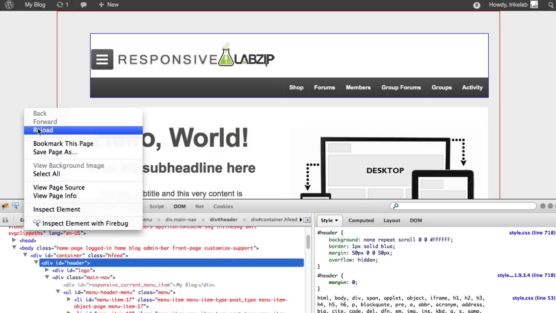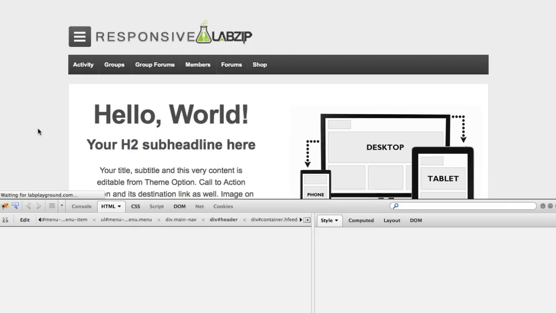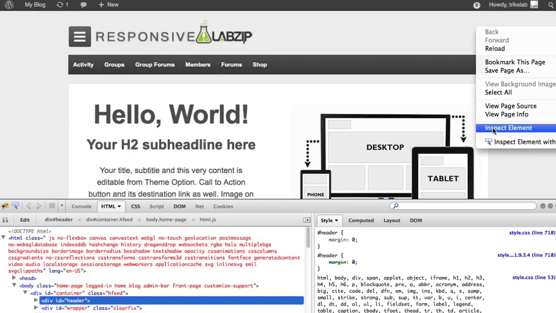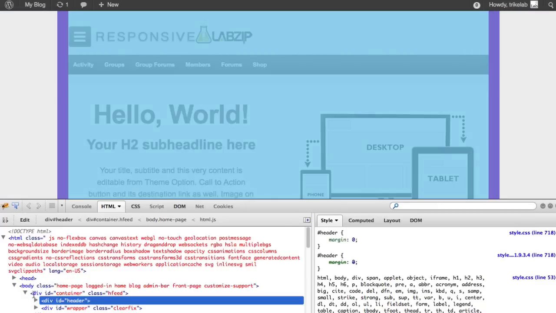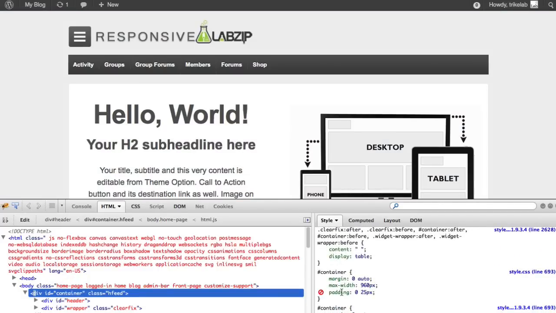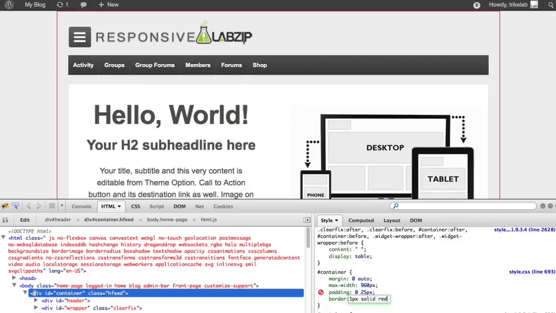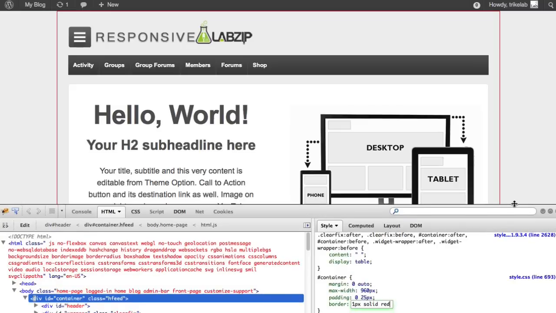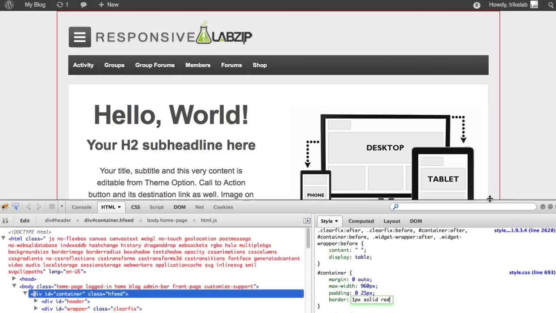And let's refresh the page. I'm going to set this up again from scratch. I'm going to inspect. I'm going to make the container with a border, 1 pixel solid red. And I hope you noticed that by refreshing the page, I can start over. So if we wanted to save this stuff, we have to save it to our LabZip custom CSS file. But if we don't want to save it, we can just play around and then refresh it. It's like an Etch-a-Sketch, really, is what it is.